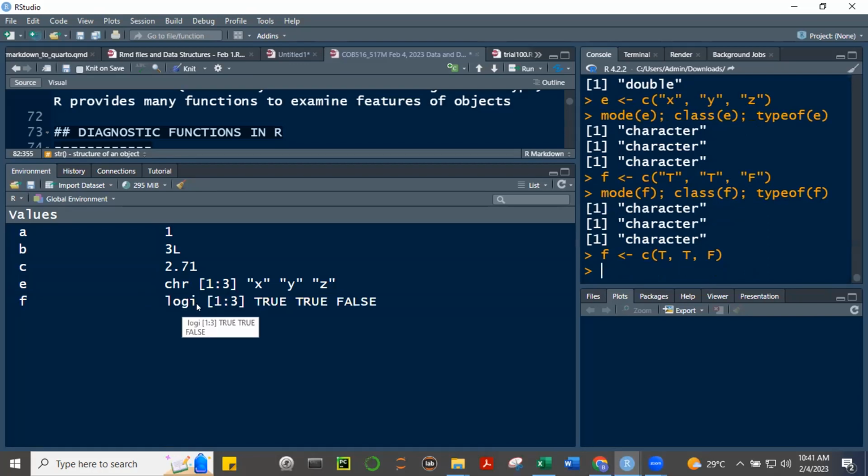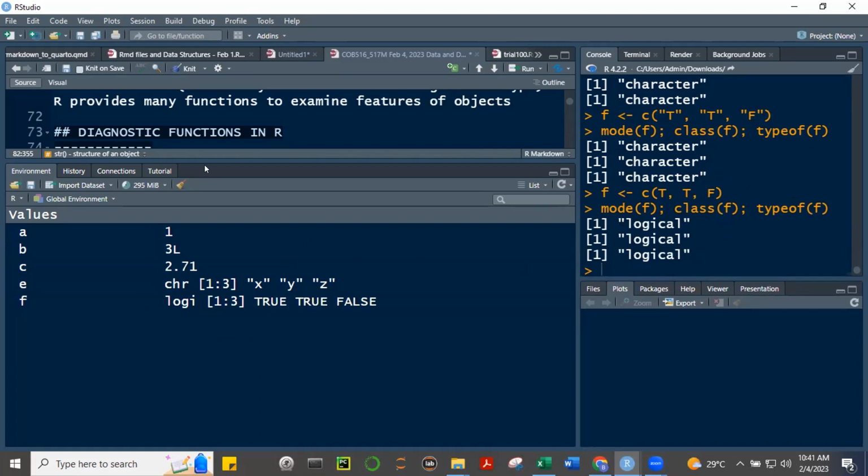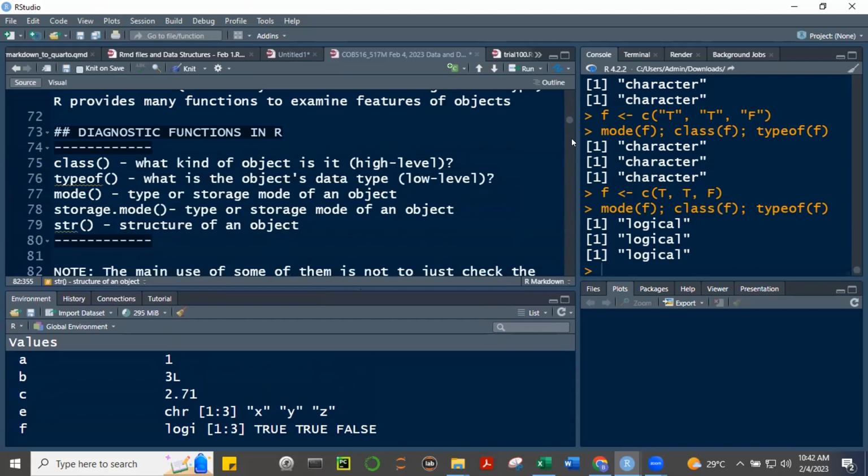Hindi niya pinangalan as character. Kanina character kasi linagyan natin ng quotes. Alright? And then if I get the class, the mode, and the typeof, logical lahat. Mode niya logical, class niya logical, typeof niya logical. Ganun din si character. So, nagbabago lang si numeric at saka si integer. Okay? Questions so far, class? Are we clear? None so far. Okay, good.